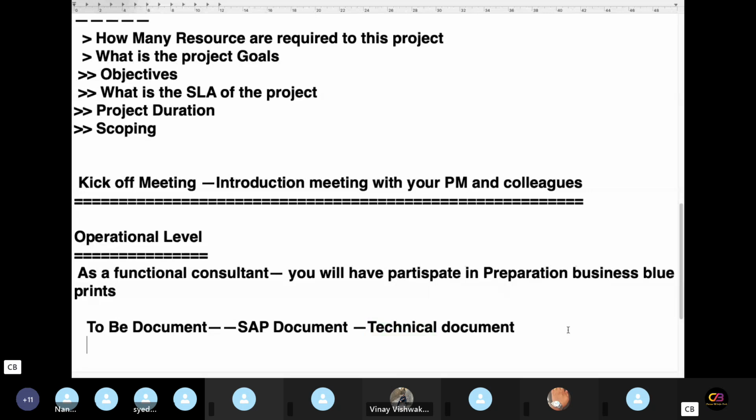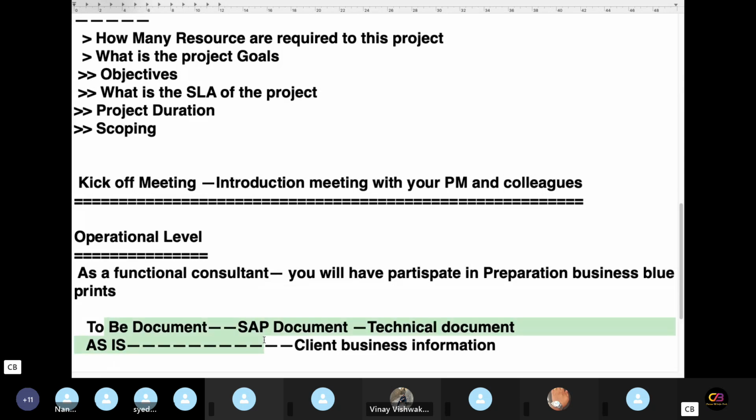The client will share the entire information about the business process. As-is means as it is: client information, client business process. The as-is document will be shared by our client. Based on that as-is document, you should prepare the to-be document. How we are going to map it into SAP is very important. How we are going to map it into SAP, that is called the to-be document.